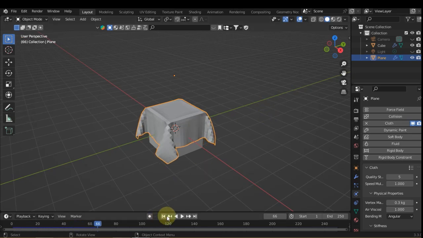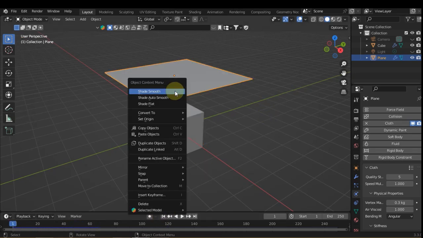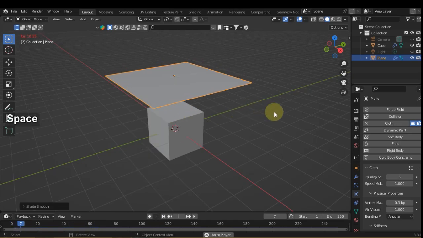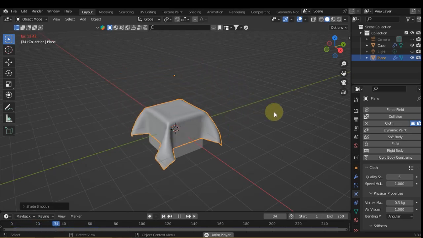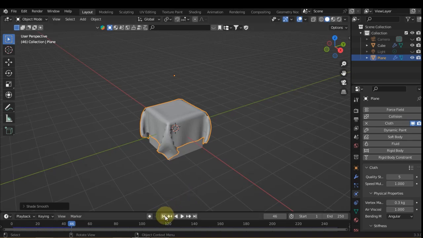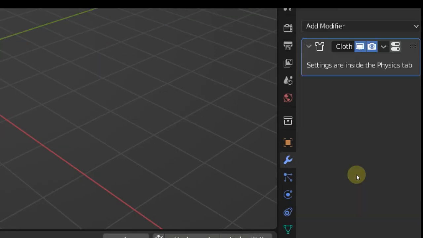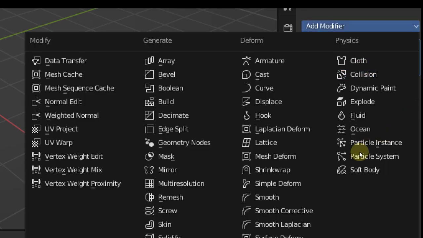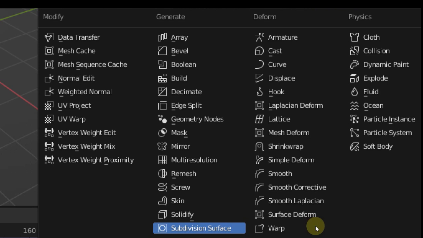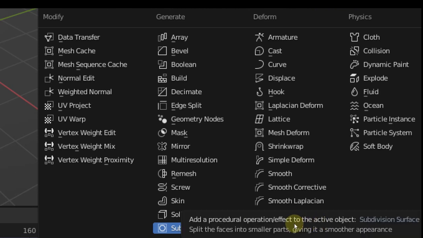Smooth the cloth, select the plane. Once the cloth simulation is set up, right-click the plane and choose Smooth. Add a subdivision surface modifier. To do this, go to the Modifiers tab, click Add Modifier and select Subdivision Surface. This will further smooth the cloth and give it more detail.